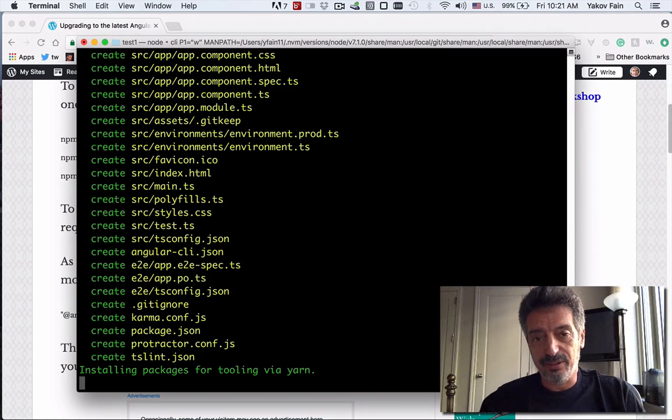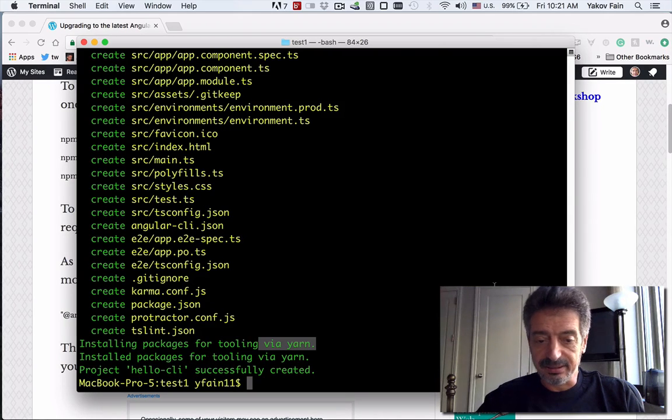And now Yarn is running. See, it says installing via Yarn. Yarn is installing all the dependencies. There are tons of dependencies, but Yarn works pretty fast. Within 20 seconds this process should be complete. Let's give it some time. It's done. See, pretty fast. Less than 20 seconds, I guess. So the project is ready.